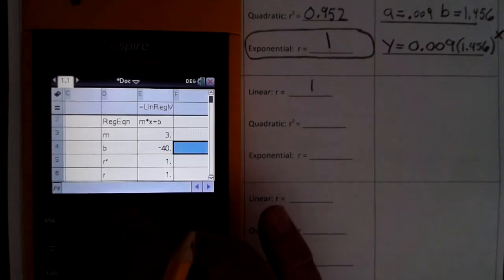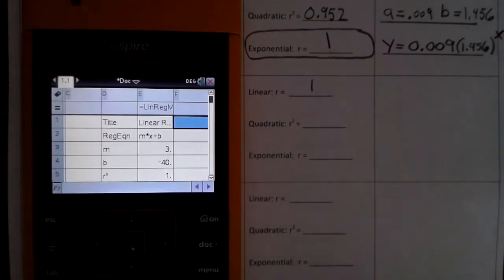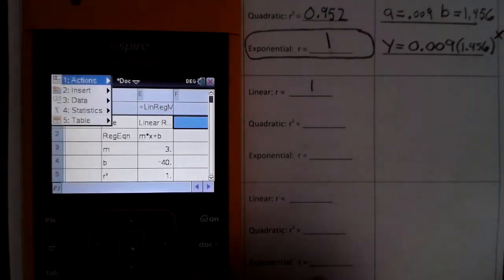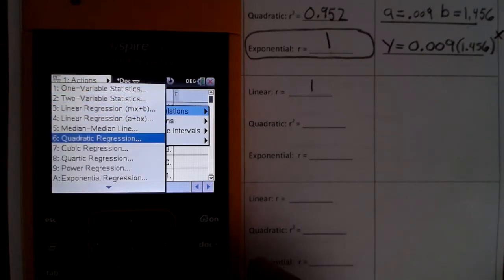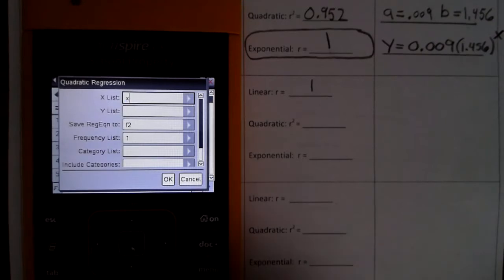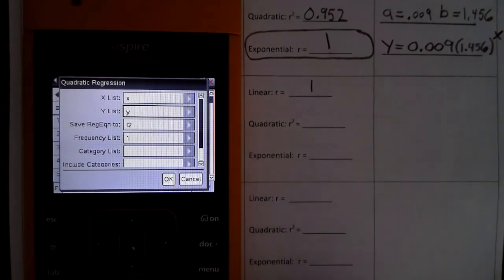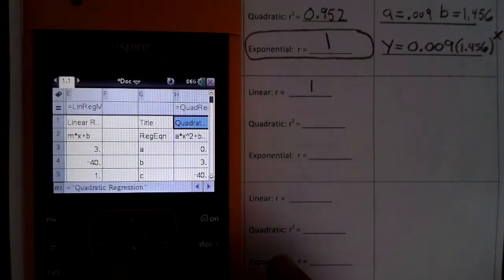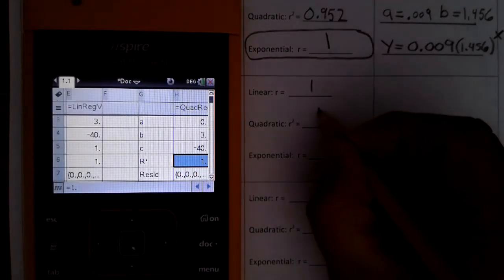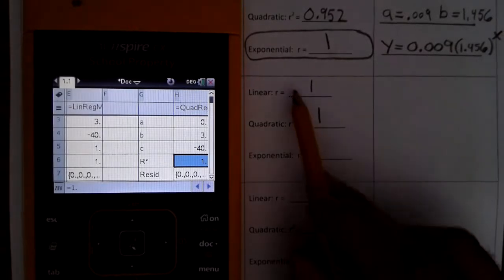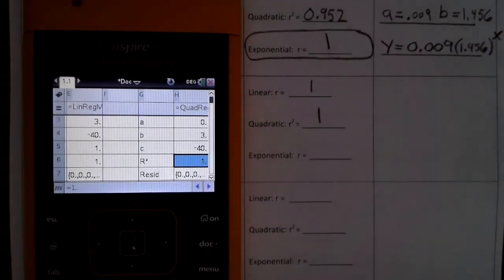So we're going to move our cursor up to F1 and then repeat the process. So Menu, Statistics, Stat Calculation. Now we're doing number 6, quadratic regression, X and Y. Press enter. And then we go down to the R squared value, which is 1, which is problematic. Now we're saying it's linear and quadratic. How can that be? We'll explain that in just a minute.